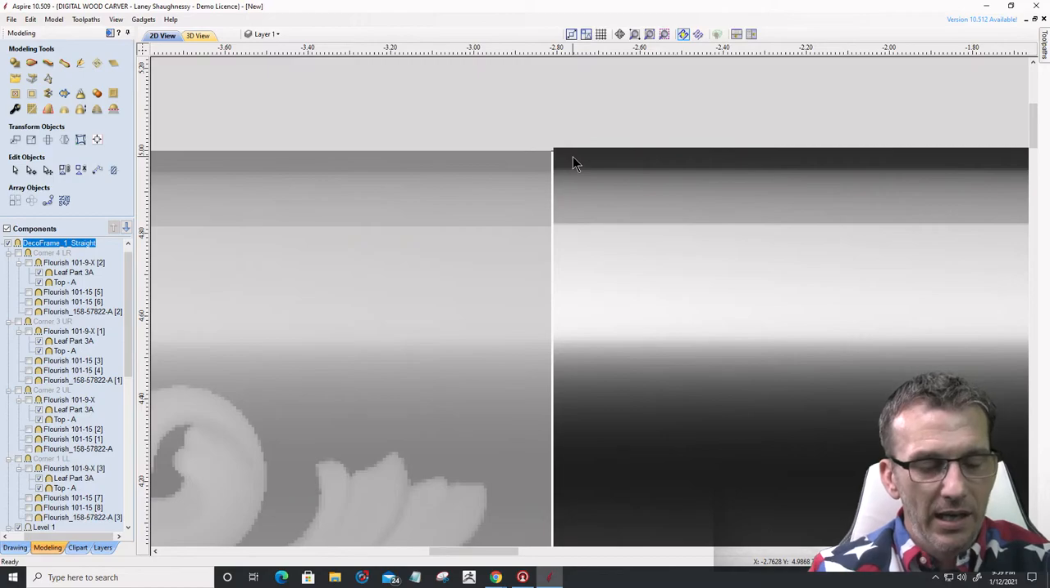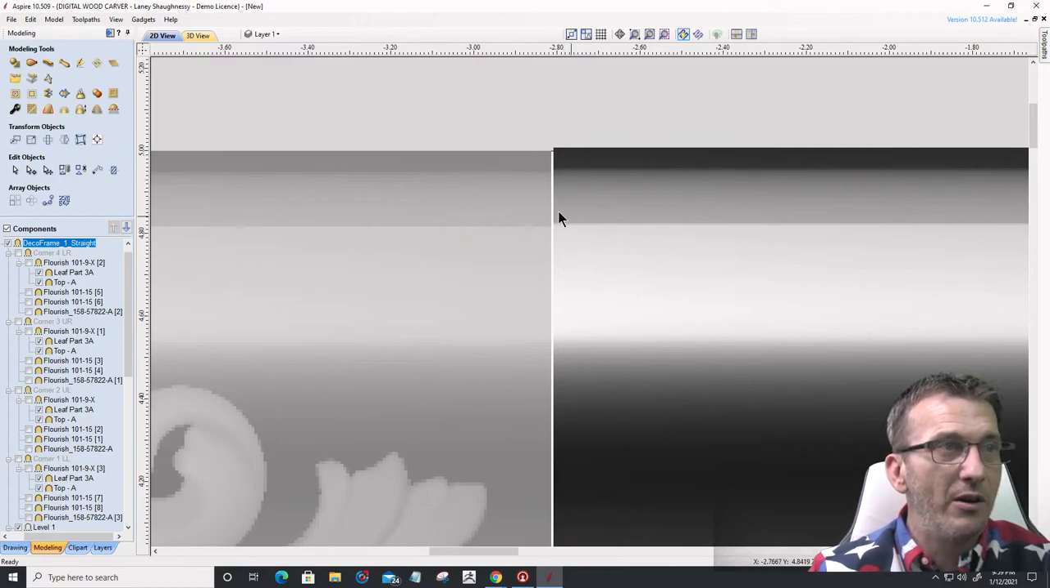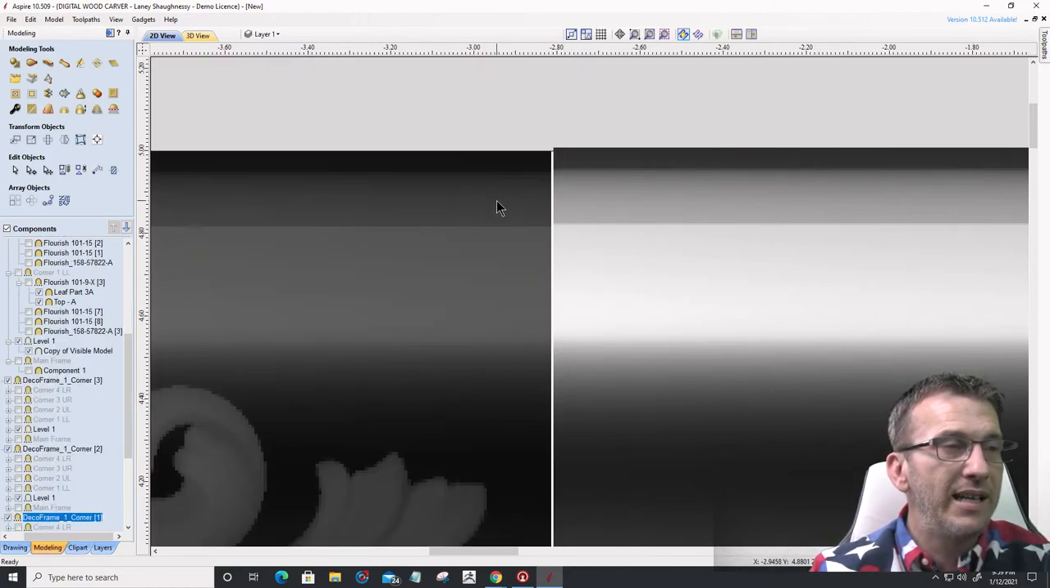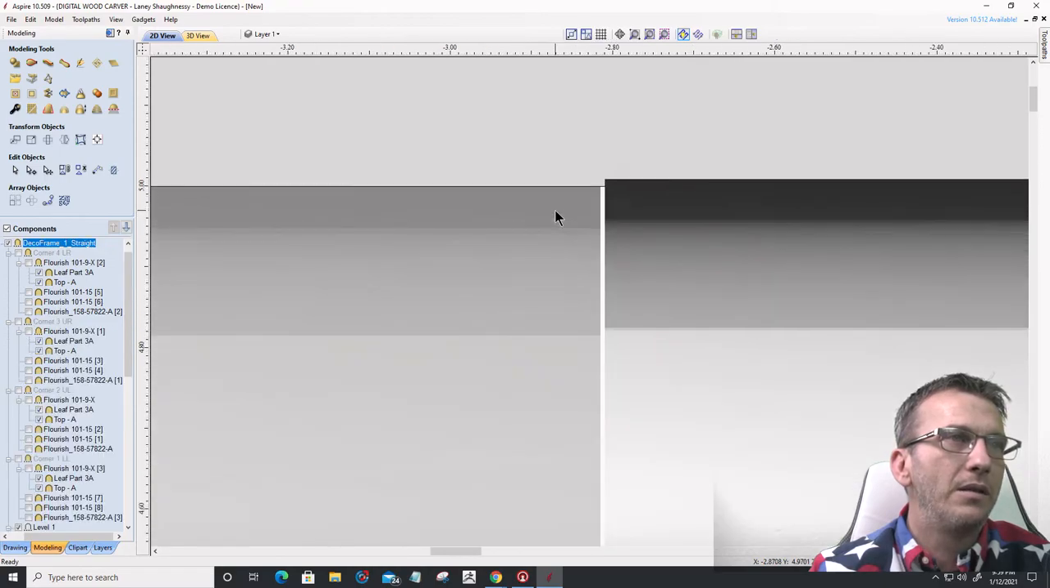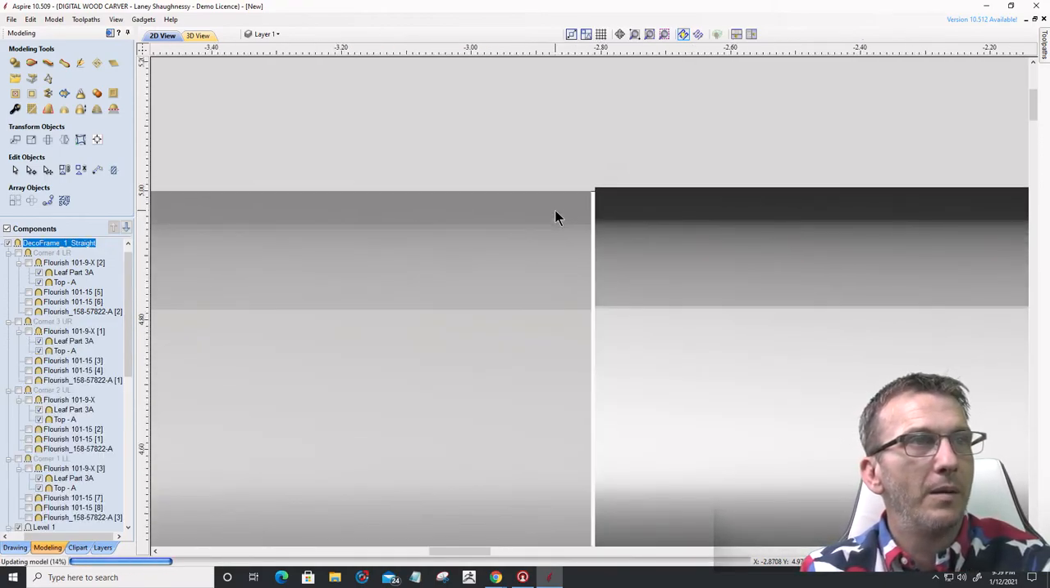So I'm going to select this model first, this model second. No, I'm not going to do that. I can't do that because it's a corner. I've got to just move it. So let's bump that down a couple of bumps.